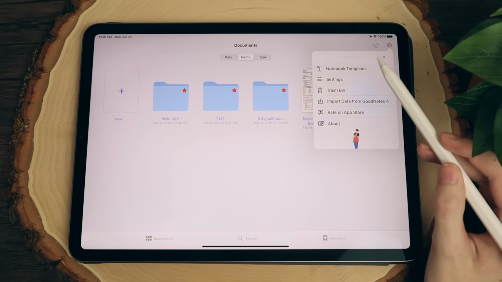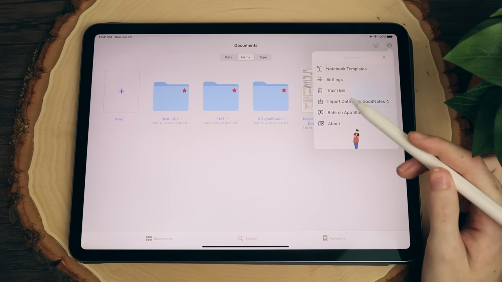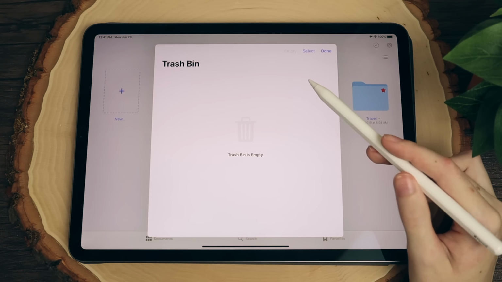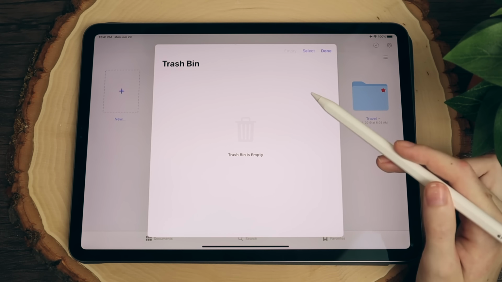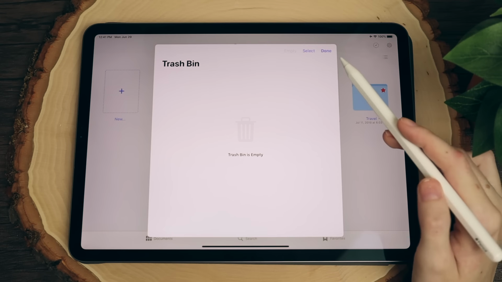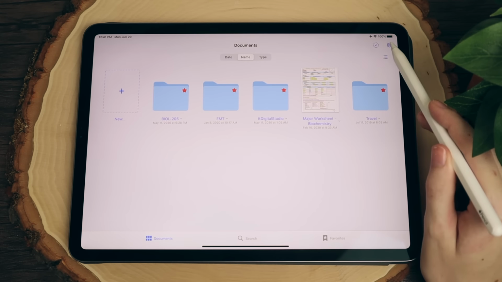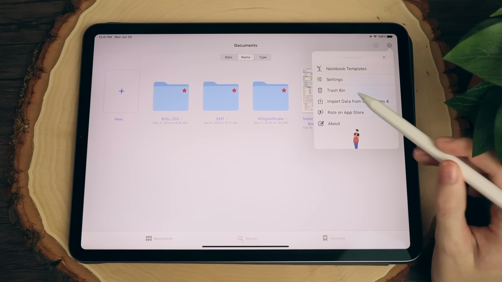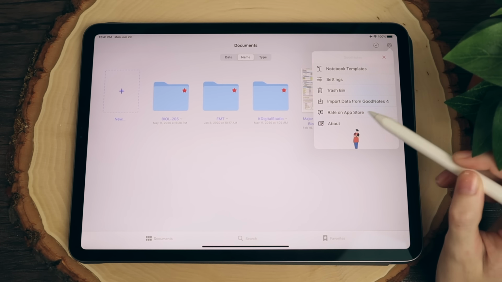So if I go back into the gear shift icon, we'll see that there are still more options. This is how you access your trash bin. So if you were to have documents that you trashed here, you could go in and select any to recover or permanently delete. Going back into the gear shift icon, they have a section to import data from GoodNotes 4.